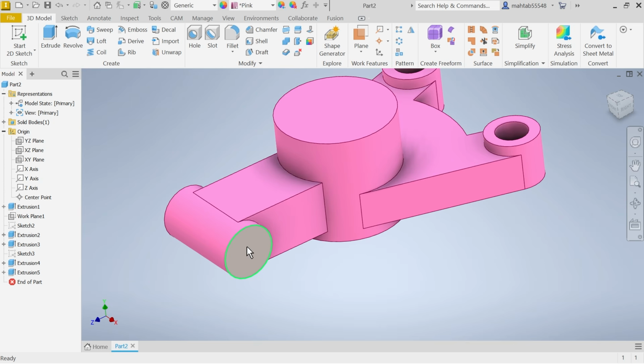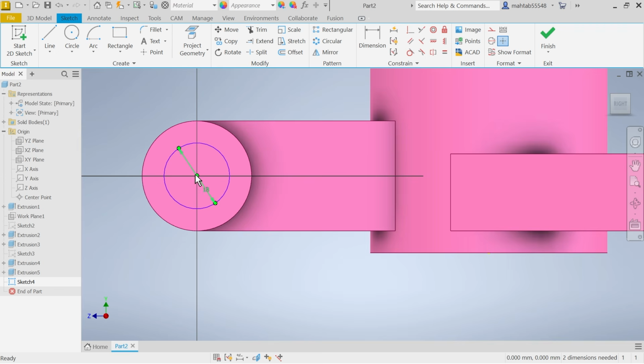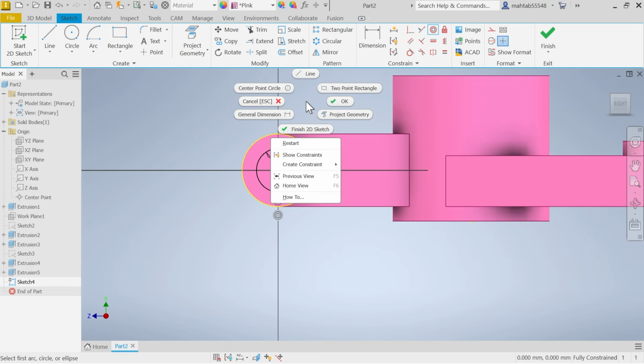Now again let's select this face, sketch, activate circle and place circle at center point. How much? 18. Okay. Why is this not fully defined? Make it concentric. Select this circle and this. Now this is perfectly defined. Okay.